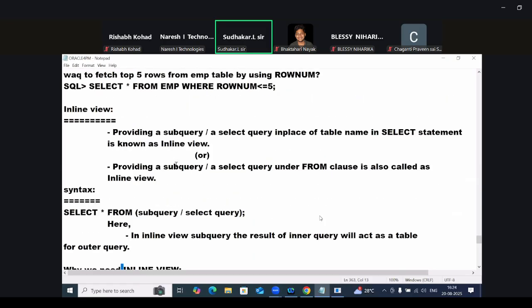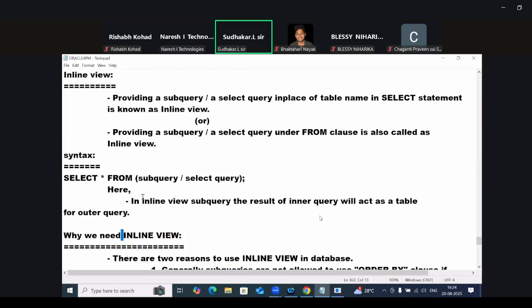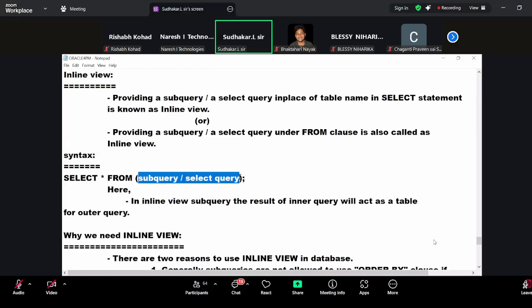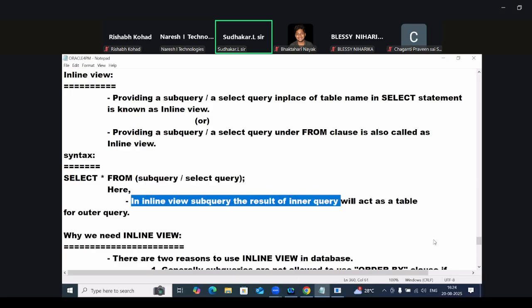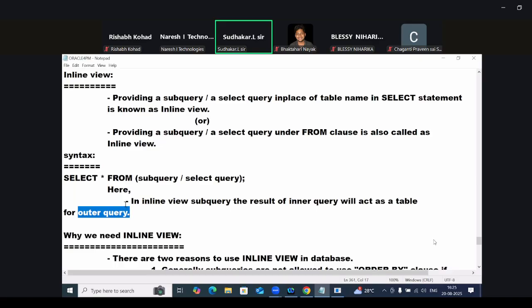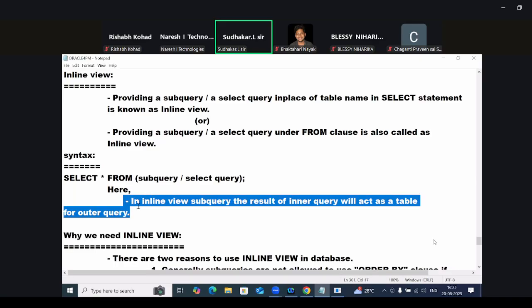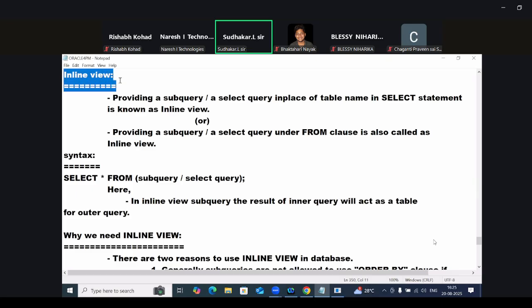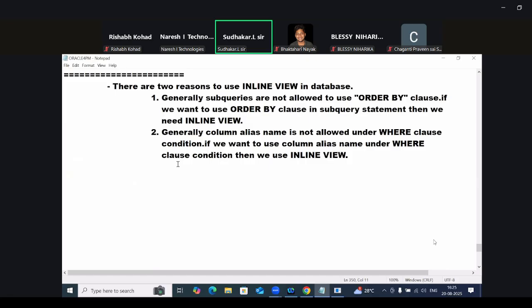But yesterday I told you one point. What is this? The inner query is executed first, and in an inline view subquery, the result of the inner query will act as a table for the outer query. Always keep this point in your mind when you are working with inline views. Then only can you easily understand the examples. So let us see how these two reasons work, one by one. Take the first example.